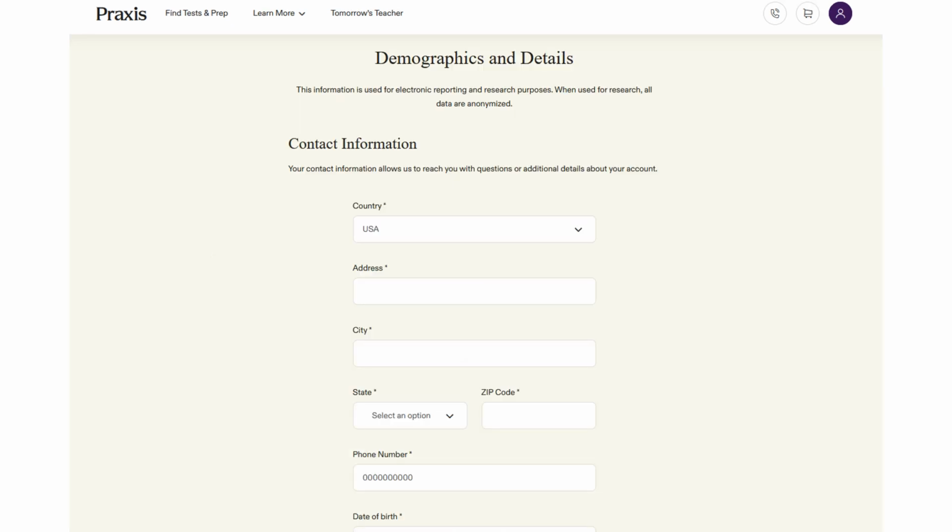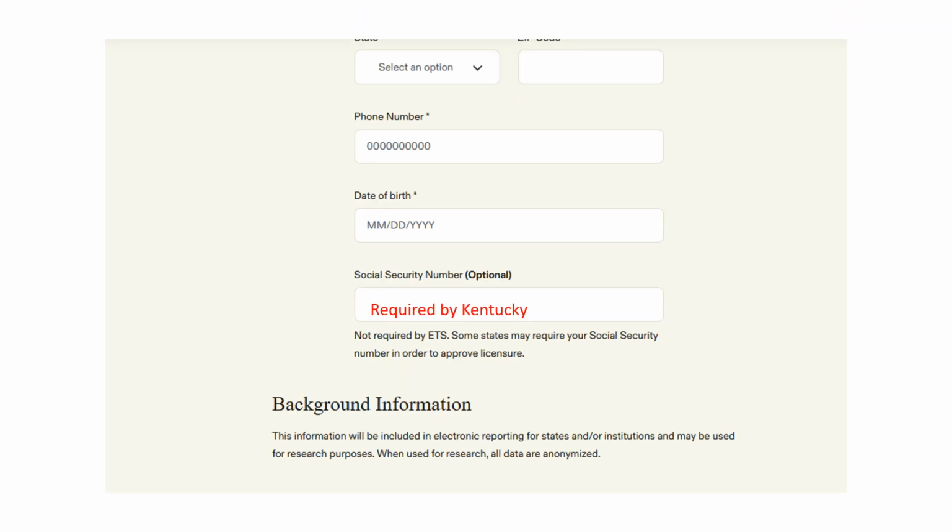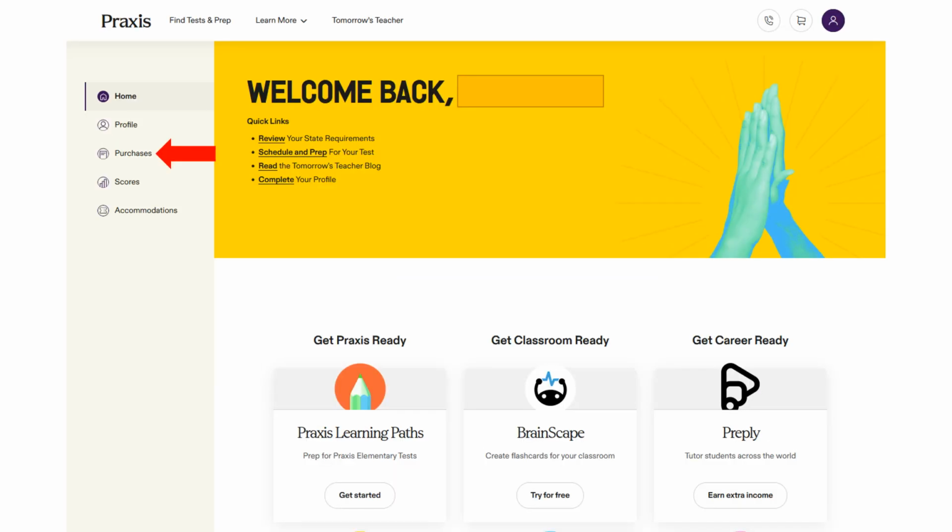This is what you will see when you click on Complete the Profile. Questions are starred when they are required. Social Security number is listed as optional depending on the state for which you are applying for a license. Kentucky is a state that requires your Social Security number. So let's take a look at some of the other menu options before looking at the scheduling process.